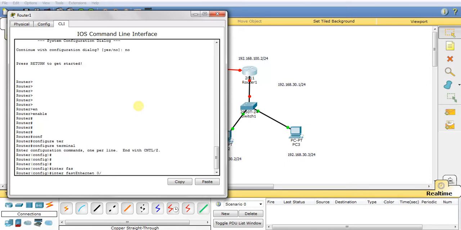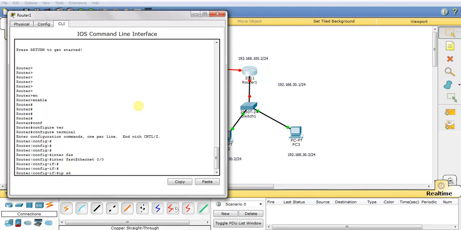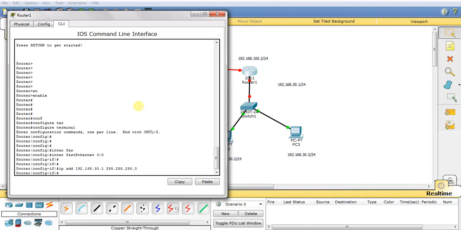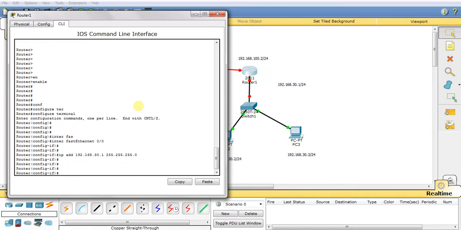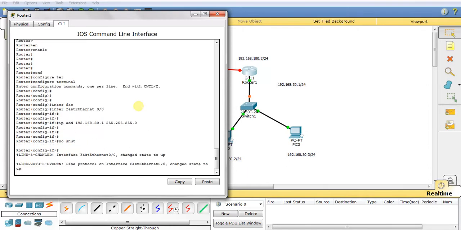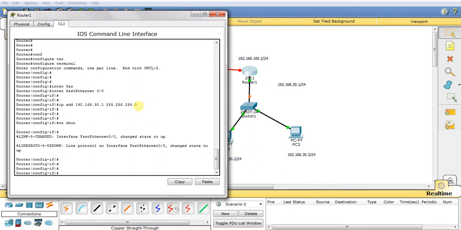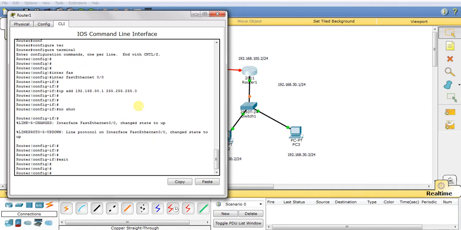So we have to go to FastEthernet 0/0, IP address 192.168.30.1, 255.255.255.0. It's down, we have to put no shutdown, and yes, the state is up again. Now use the exit command to exit from the particular interface.